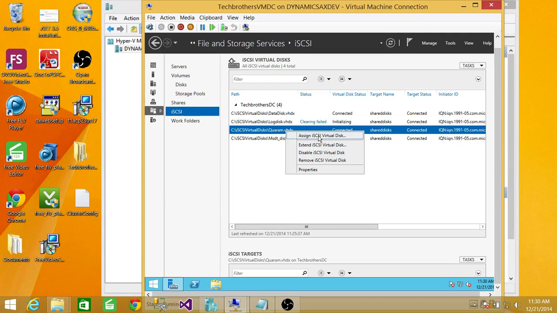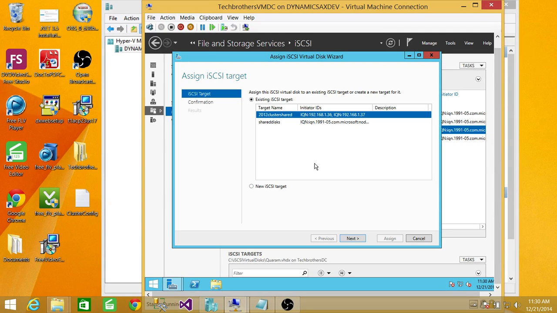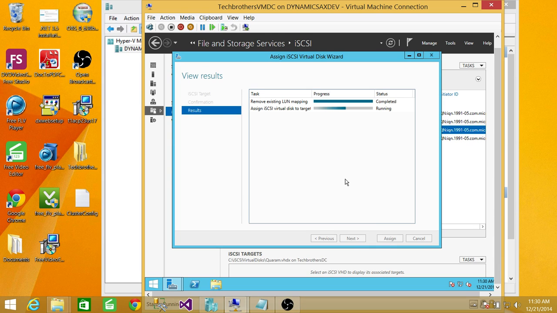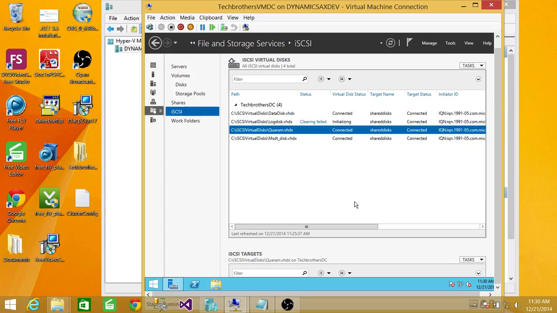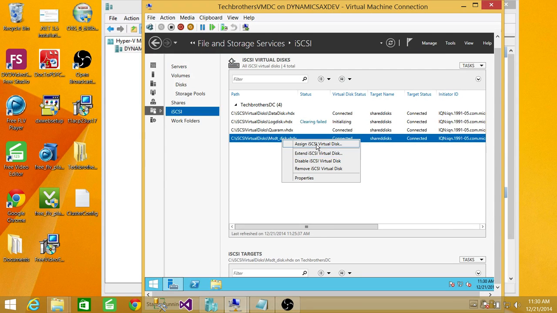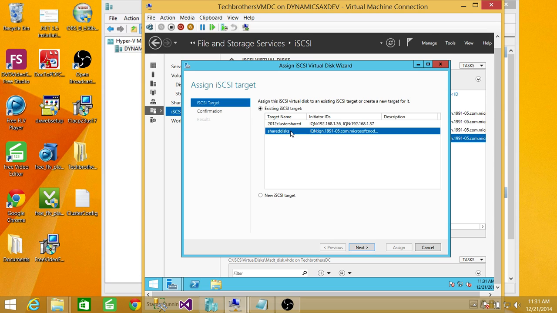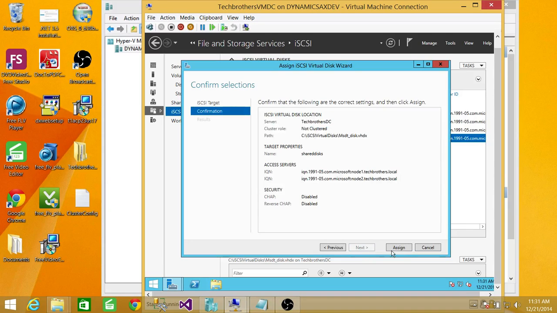Same with assign iSCSI virtual disk with the other disks. Completed. Assign.